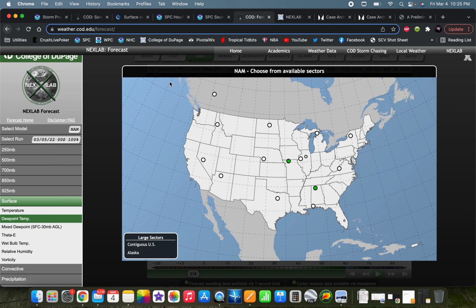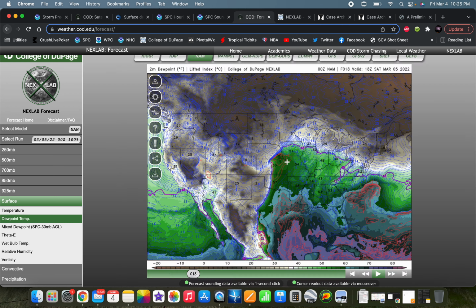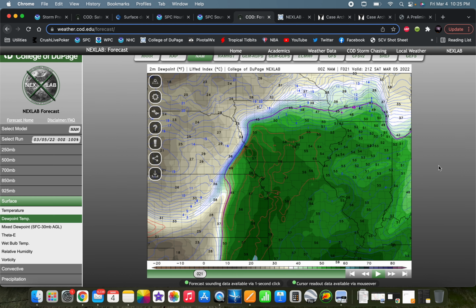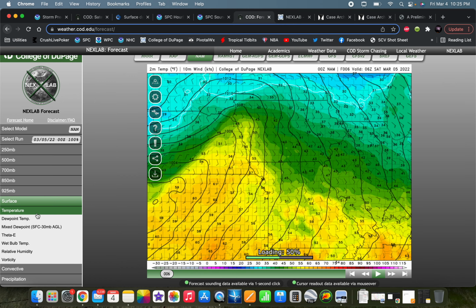Let's actually zoom in before we go any farther here so you can see. So again, we've got those upper 50s dew points into southeast Nebraska by 21Z or 3 p.m. Central Standard Time today. We get those 50s dew points into much of southern Iowa. So that would be the target area by mid-afternoon, that far southwest corner of Iowa there. Let's take a look at our surface map here.